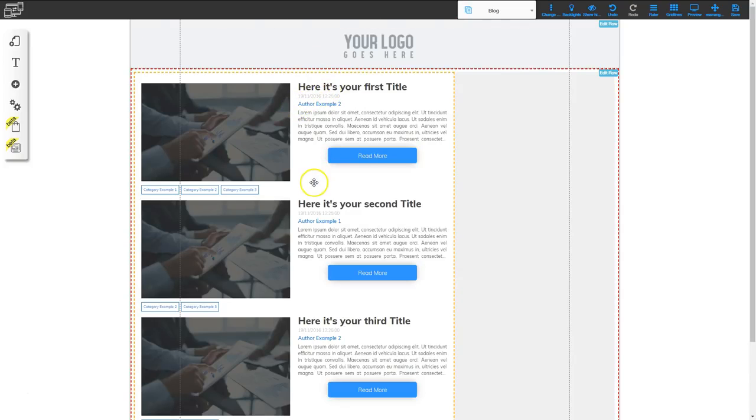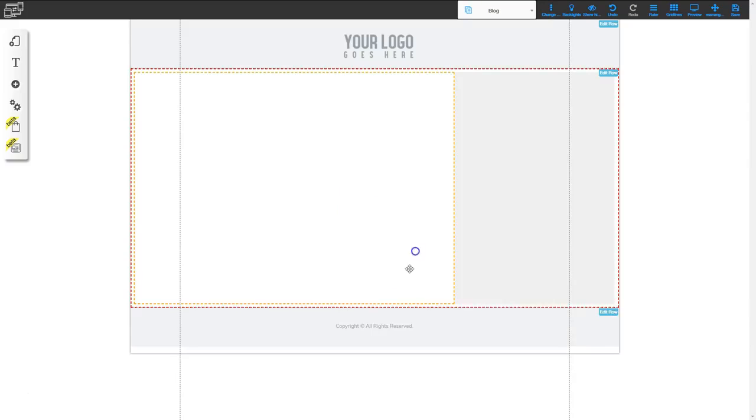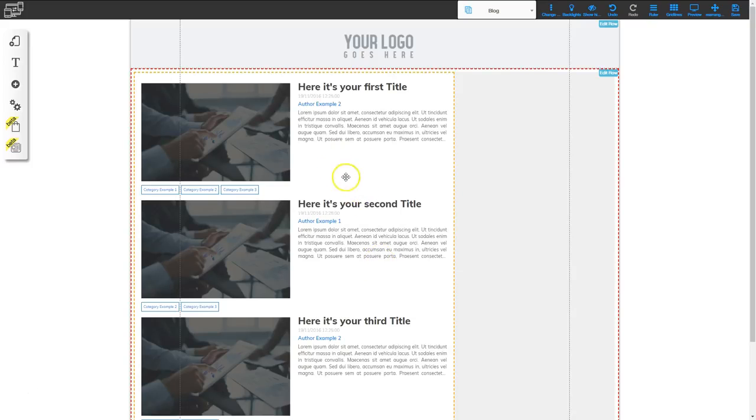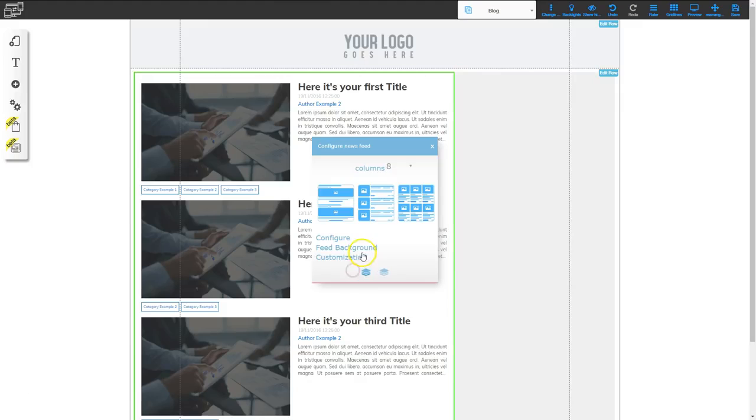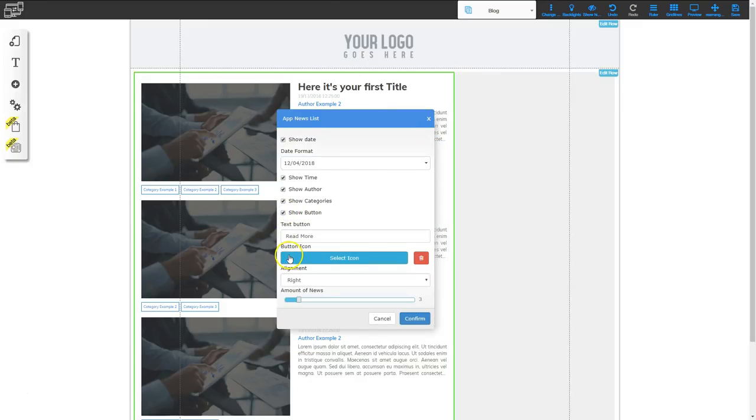So I can choose to take out several things. Let's take a look at what we can take out. We can take out the date, we can take out the time, we can take out the author, we can remove all the categories, we can even remove showing that button. So let's go ahead and do that. I'm going to uncheck show button and click confirm. And now you see that the read more button is actually gone. If I want it back, I just right click and go to configure, and I can show that button again.